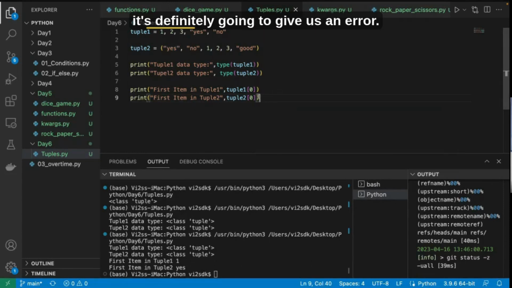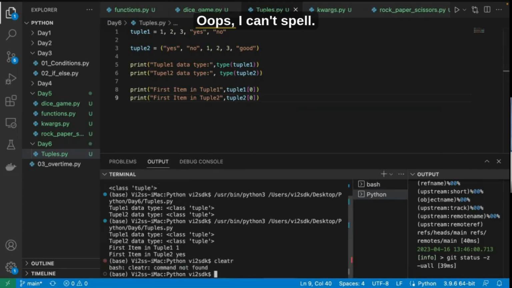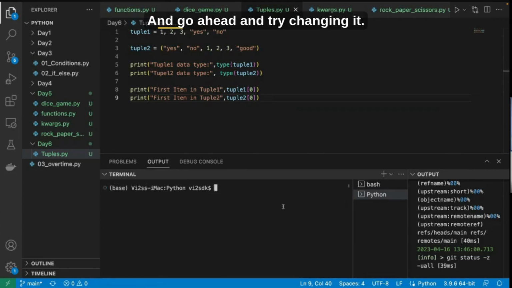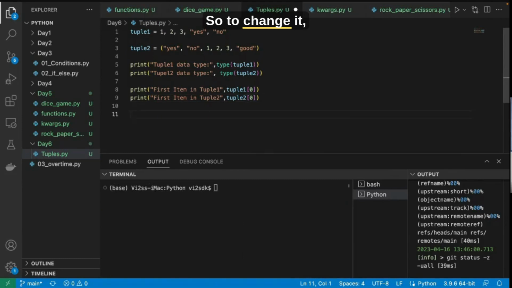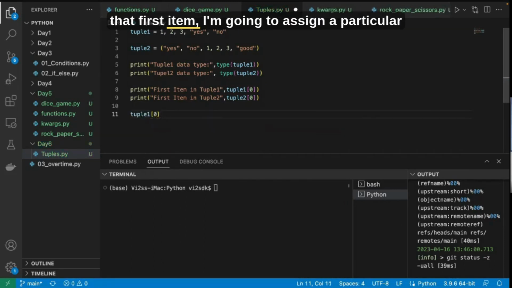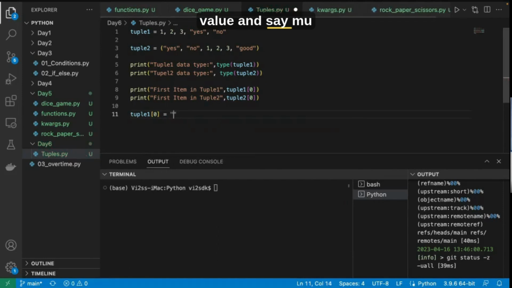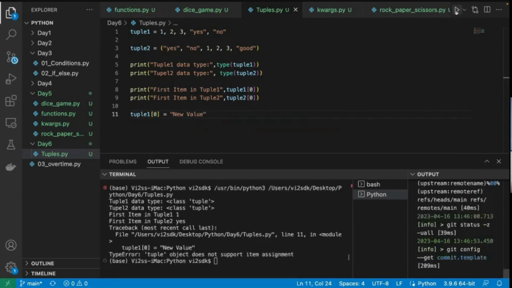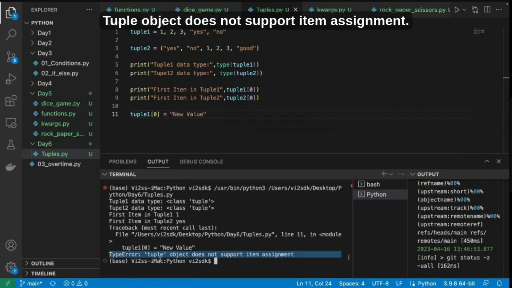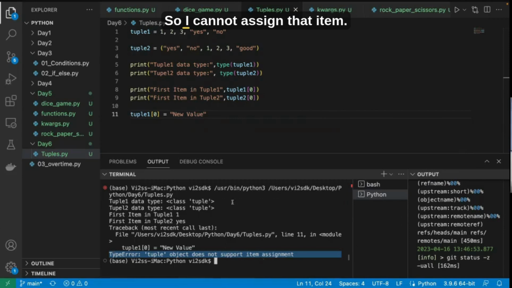If we want to change it, it's definitely going to give us an error. So let me clear this out and try changing it. To change it, all I need to do is take tuple1 at that first item and assign a new value. That's how I'll assign a new value into that space for tuple1. If I execute that, it gives me a type error: the tuple object does not support item assignment, so I cannot assign that item. Does that make sense?